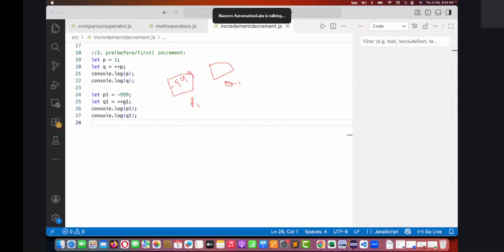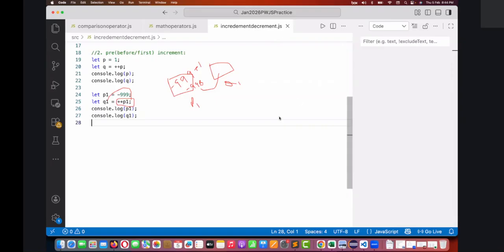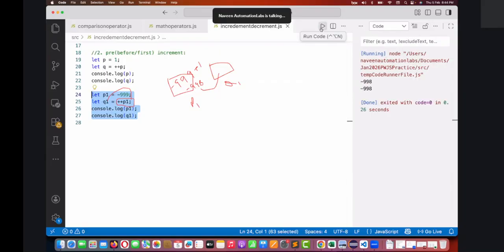So I'll say Q1 is equal to ++P1. The ++ I have written before the variable name. It means immediately increase this guy. So P1 will be increased by 1. So minus 999 plus 1 is equal to what? Okay, minus 999 plus 1 is equal to minus 998. And then you give the increased value to Q1. So whatever the increased value will be given to Q1. So Q1 is also what? Negative 998. So both will be negative 998. So let's see this. Is it really giving me the right output or not? Yes, negative 998, negative 998.